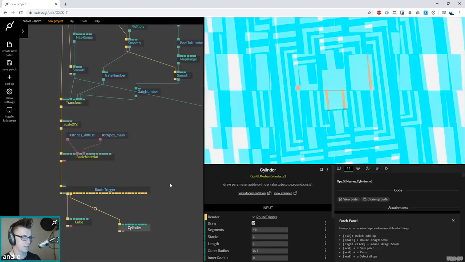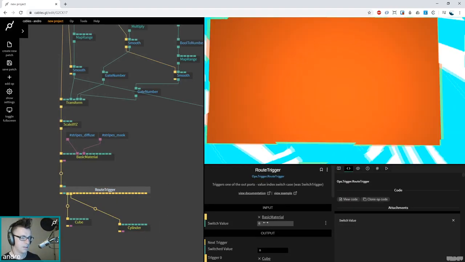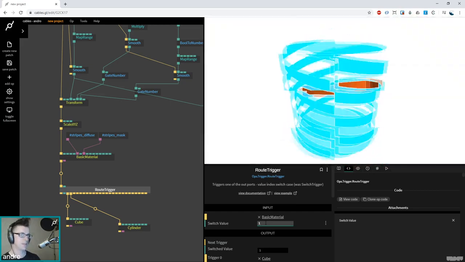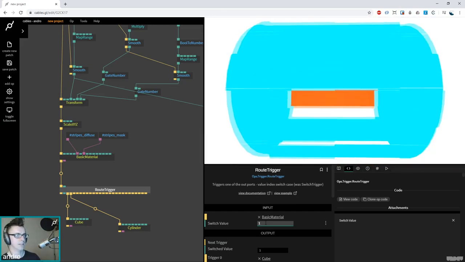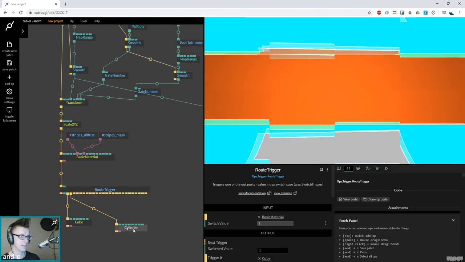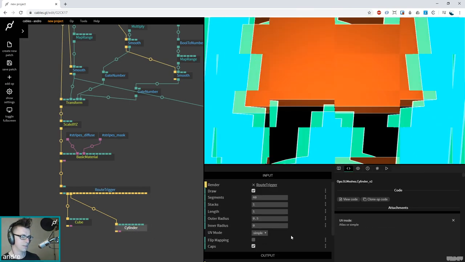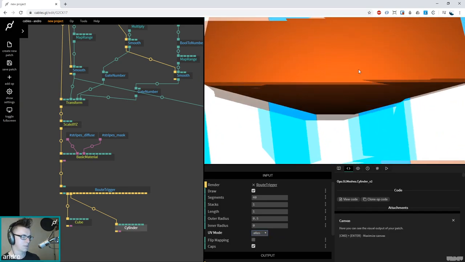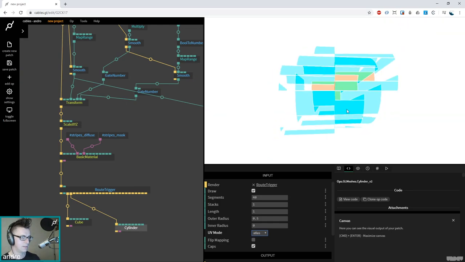No idea how this is going to look now. Let's grab a cylinder. Let's put this on one. Look at that. Bam. Actually, I just think that looks all kinds of cool. Seriously, I like it. Let's get the cylinder. Let's put UV mode on Atlas, and I think that gives us the caps at the end there.